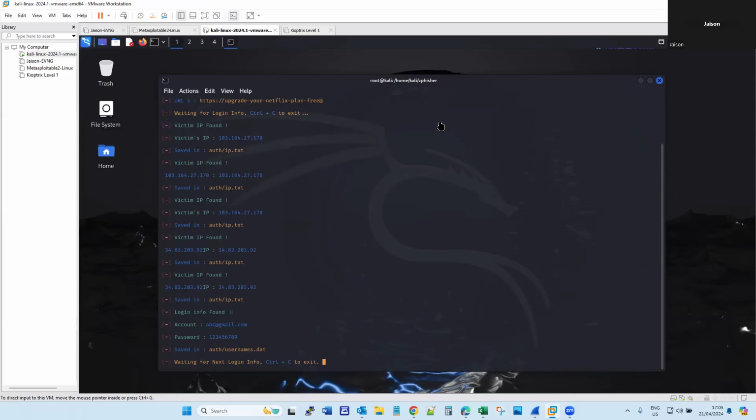Now you can notice you have the username and password of the user. The username is abc@gmail.com and the password is 129. So this particular link, you can share it with any user, whether that user is outside of your network or within your network, and this will definitely work. In a real life scenario, you can apply this ZFisher and share it with any other user.